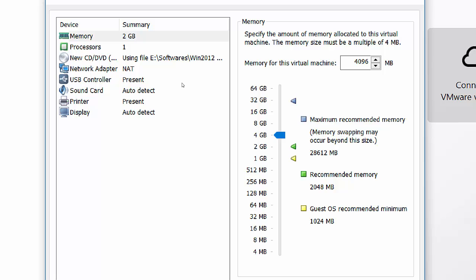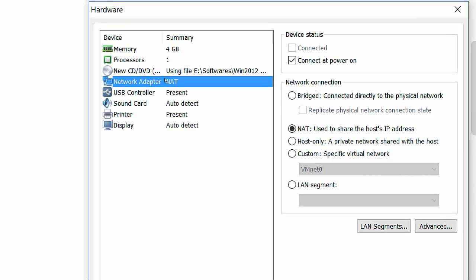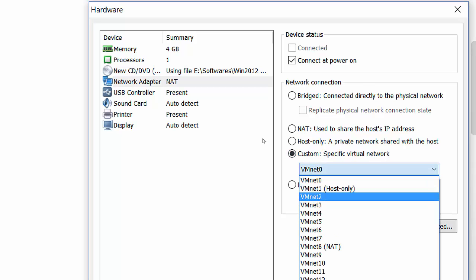The second thing, we need to connect our network adapter to some switch. So please select Network Adapter and then choose Custom. And in Custom, go for VMnet2.